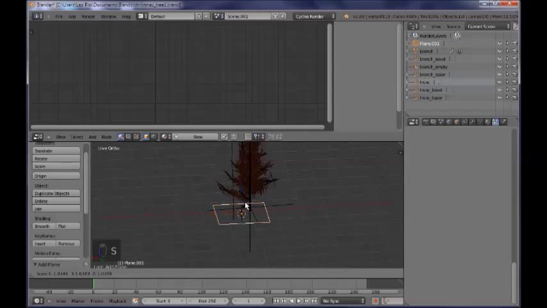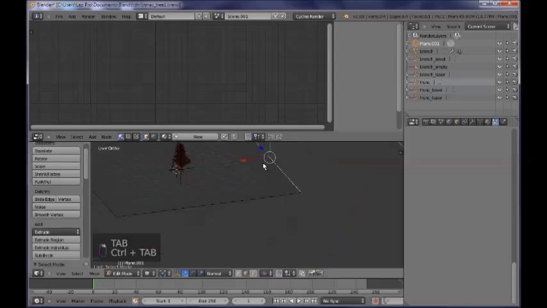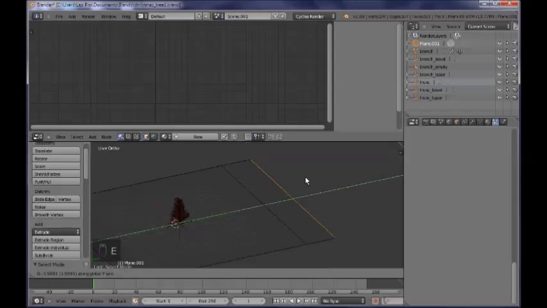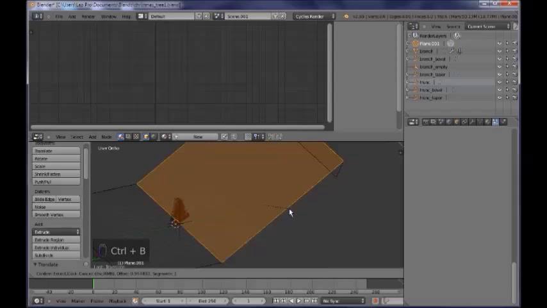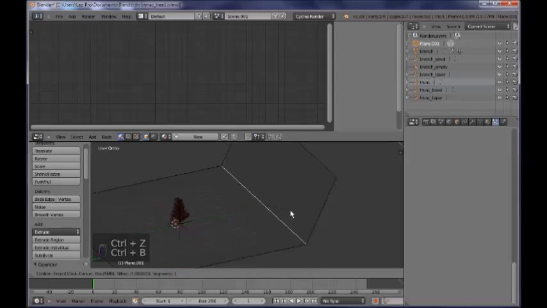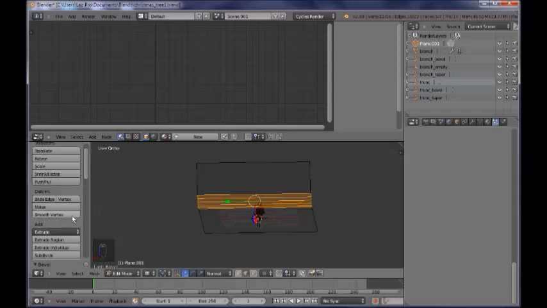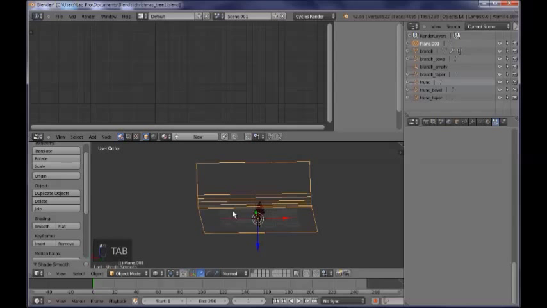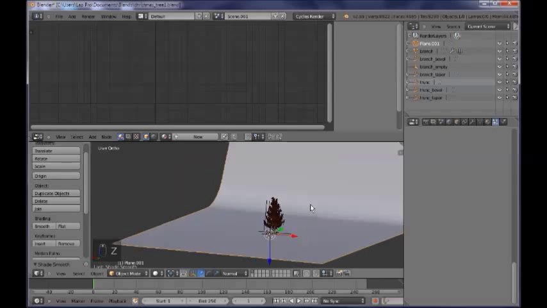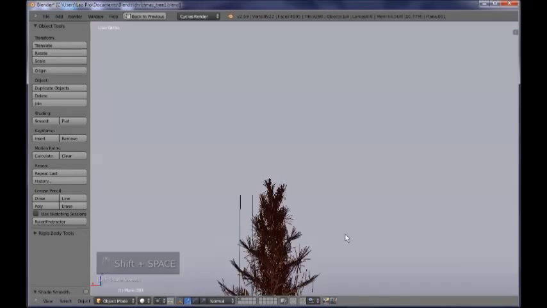And of course, Tab into edit mode, select the edge here and just extrude it once, and select this edge. Control B to bevel it. Hold down Shift, and then with your scroll wheel, just add some divisions here. Now let's Tab out of edit mode and smooth out the shading of our floor. Then I want to set my camera somewhere here, perhaps. Control Alt 0 to set our camera here.